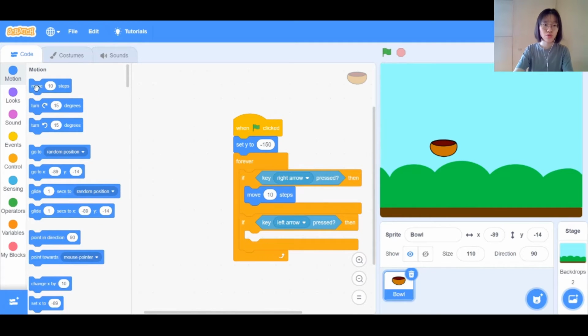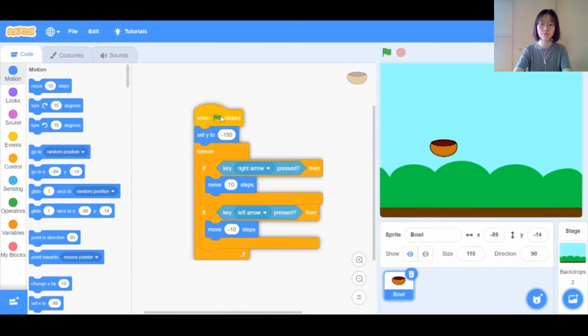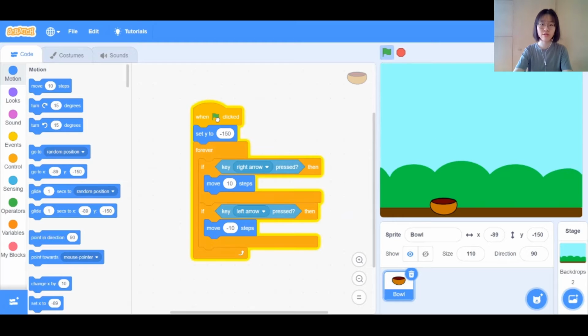And then we choose two of these, move 10 steps, and fill it inside the space there, and change the steps from 10 to -10 under the left arrow. Now you can try it out using your left and right keys.